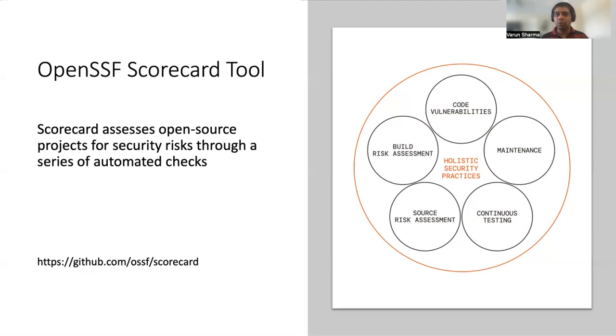The first one is code vulnerabilities, where it checks whether the project itself has known vulnerabilities or if one of the dependencies has known vulnerabilities. The second one is maintenance, where it checks if there is a process in place to update dependencies to the latest version. The third category is continuous testing, where the tool checks if basic security tools are being run as part of the CI/CD pipeline.